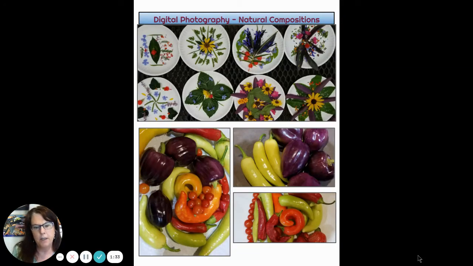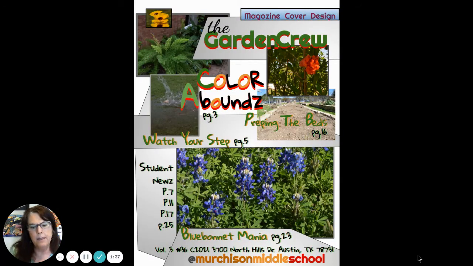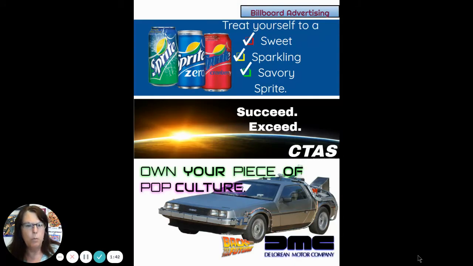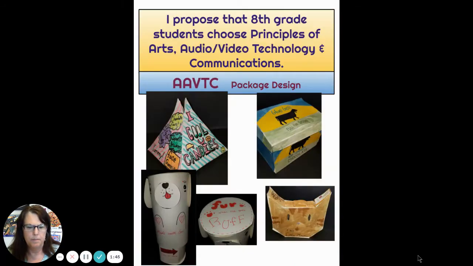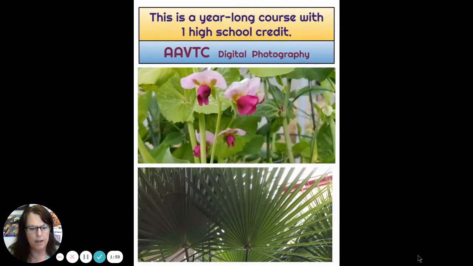Digital photography, natural compositions, magazine cover design, billboard advertising. I propose that eighth grade students choose Principles of Arts, audio, video, technology, and communications, also known as AAVTC. This is package design, digital photography. This is a one-year course with one high school credit.